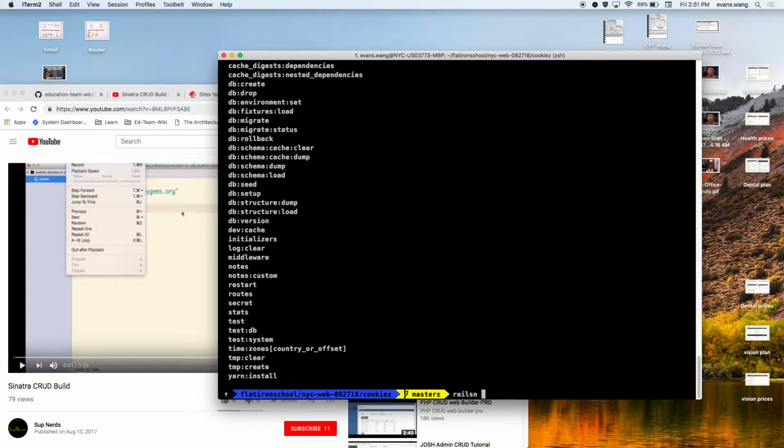So let's do that. What's Rails generate? And what do we have, right? We want a model. So what's our model here? Cookie. Cookie, right? And what are the attributes of cookie? Delicious, right? That's it. Boolean. What else?